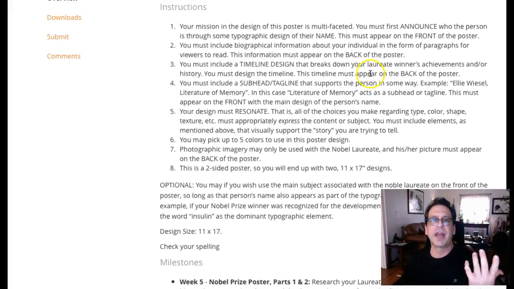The mission of the design of the poster is multifaceted. You must announce who the person is through some typographic design of their name. This must appear on the front of the poster. You must include biographical information about your individual in the form of paragraphs for the viewer to read. This must be on the back. Then you must have a timeline that breaks down your laureate's achievements and/or history. That timeline must be on the back of the poster. I'll summarize these in a second.